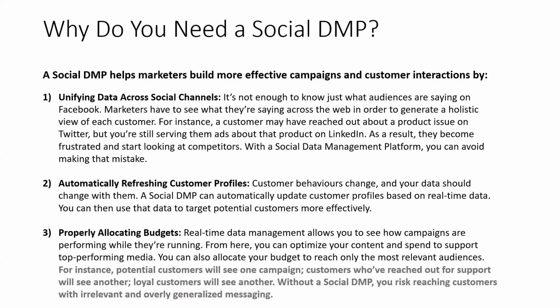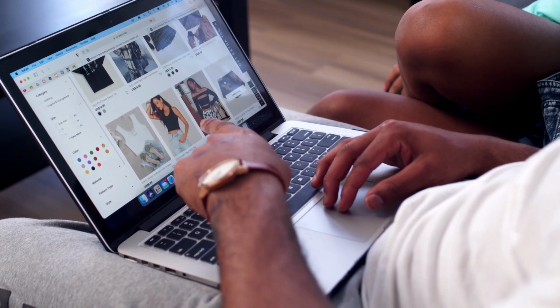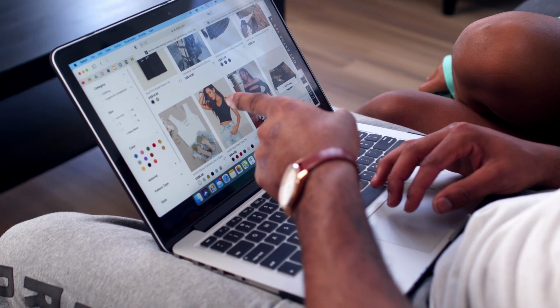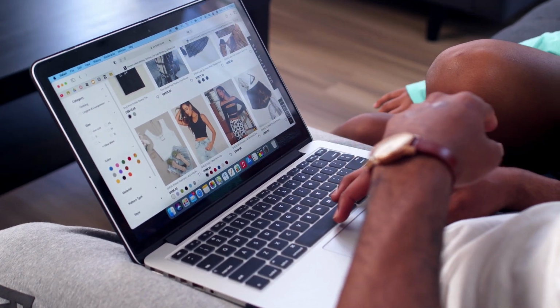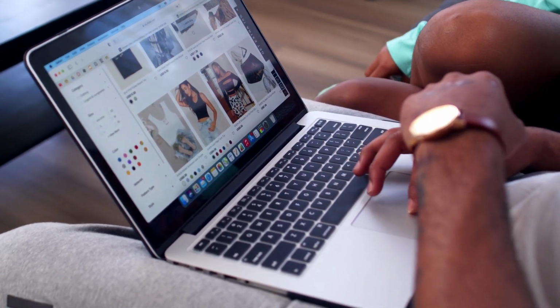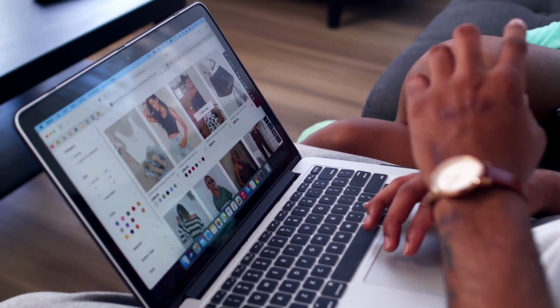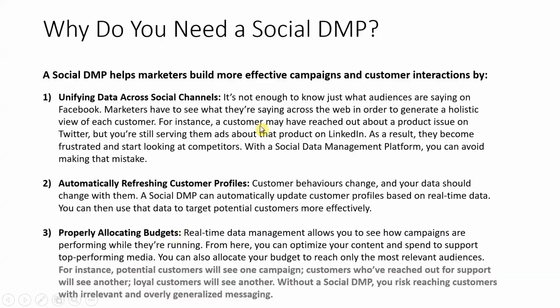Why do you need a social DMP? A social DMP helps marketers build more effective campaigns and customer interaction by unifying data across social channels, automatically refreshing customer profiles, and properly allocating budget. It's not enough to know just what audiences are saying on Facebook. Marketers have to see what they are saying across the web in order to generate a holistic view of each customer. A social DMP can automatically update customer profiles based on real-time data. You can then use that data to target potential customers more effectively.